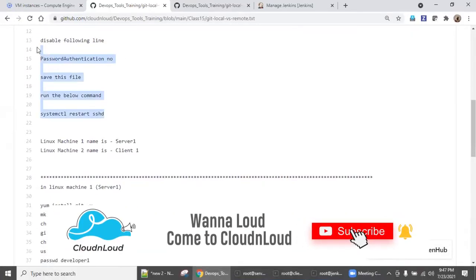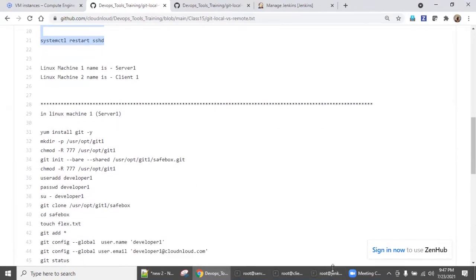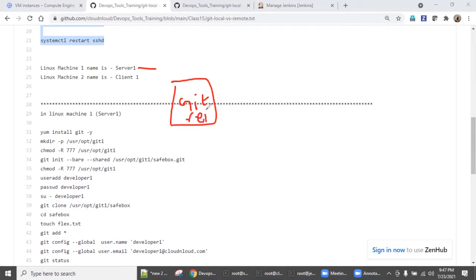This is exactly what we have done now. So Linux machine 1 is server 1, and Linux machine 2 is client 1. In server 1, basically this server, we are going to configure a Git repo, right? So I have 3 developers: developer 1, developer 2 and developer 3, right? All these 3 people are working in different shifts, different locations, different time zones.